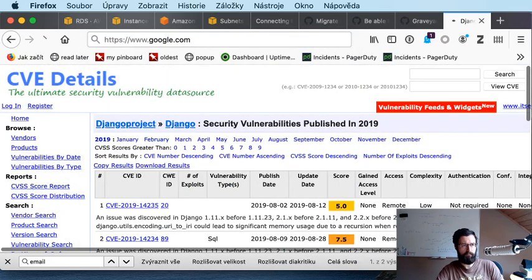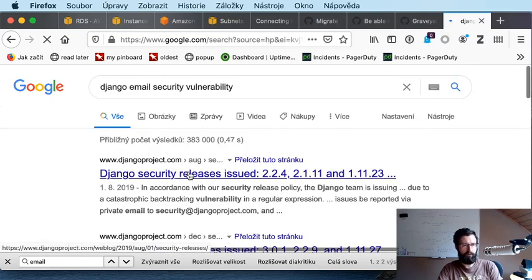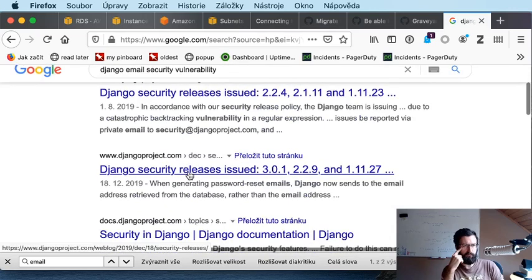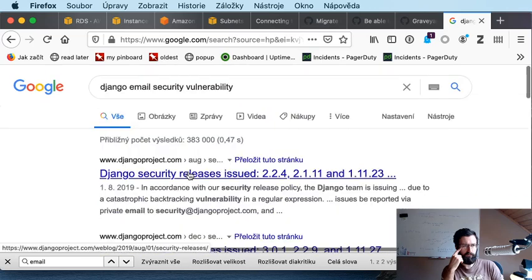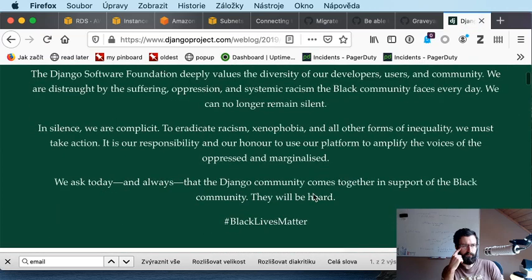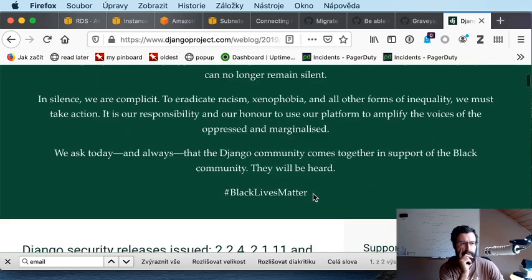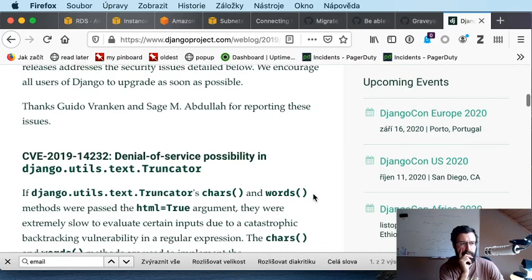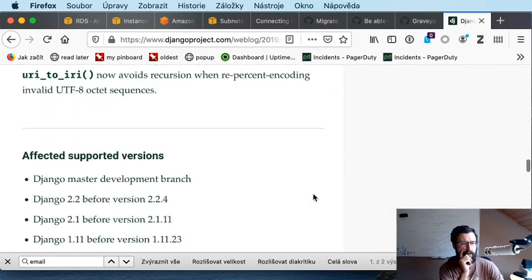Where is it? Let's try Google because it's better at looking up this kind of thing. I remember I received it using email. Catastrophic backtracking, I think. That's not what it was. Not catastrophic, whereas the one I remember was account takeover.